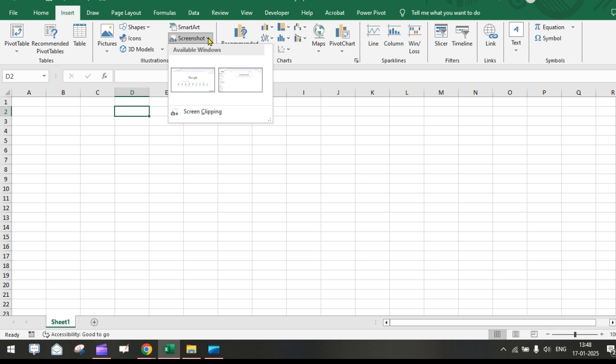One of the options is if the windows are open. There are certain available windows, and all of them will be showing here. Or you can take a screen clipping. Say, I show you the first part.